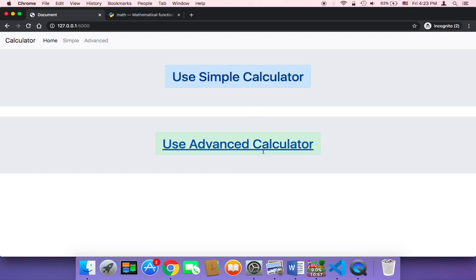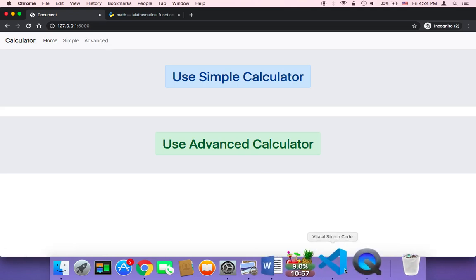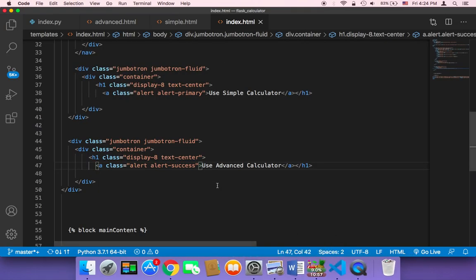So now that we have these two buttons, let's work on activating them so that they take the user to the corresponding page. This button should take the user to the simple page, whereas this button should take the user to the advanced page. So how can we do that? How can we activate these two buttons?